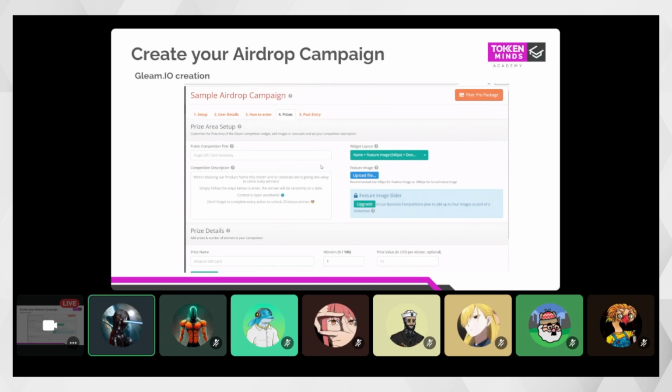With the prize details, you can add the prizes and number of winners to your competition. So put the prize name and then the number of winners here, for example, and then the prize value. But then this can be optional as well, if you are not opting to use the Gleam automatic winner selection, okay? Because you will announce the winners manually, for example. But if not, you can always utilize this.